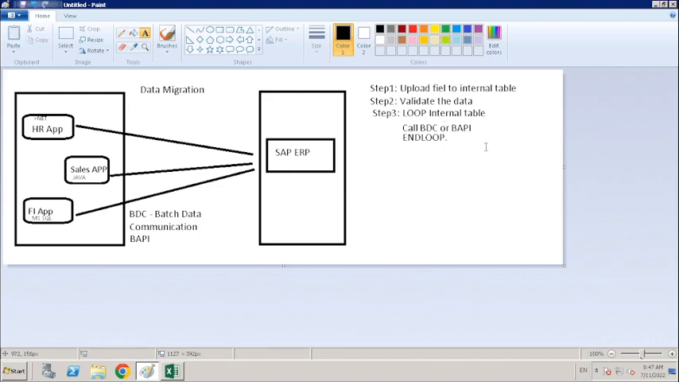Is everyone clear? So this is how we migrate non-SAP system data into SAP using BDC or BAPI techniques.